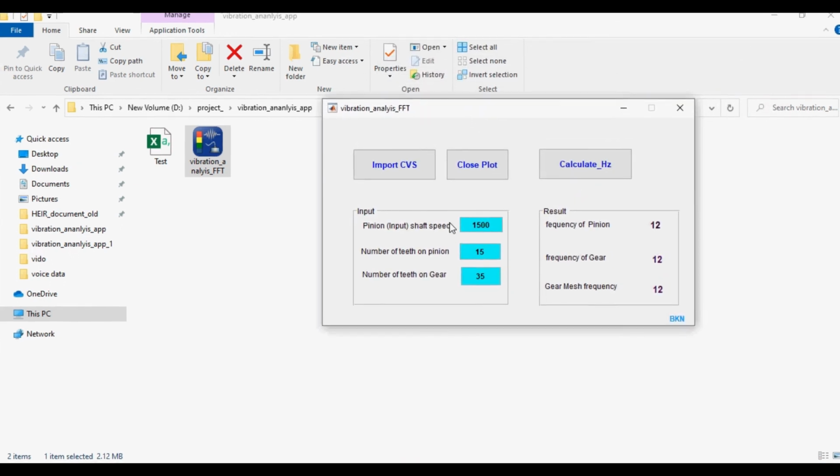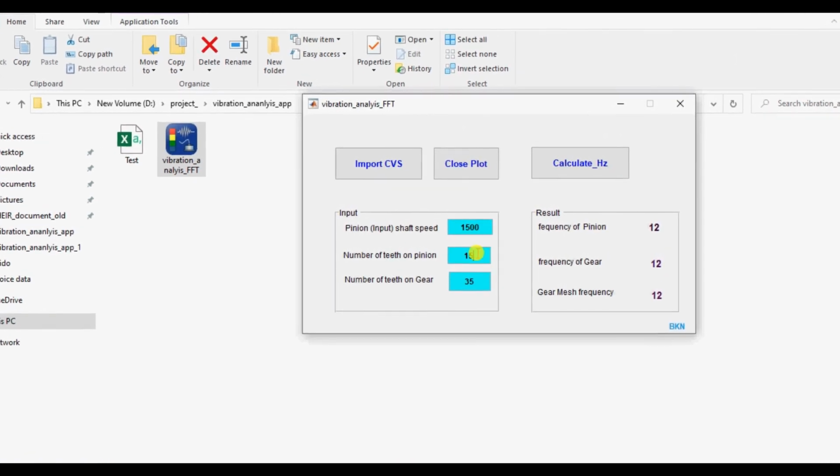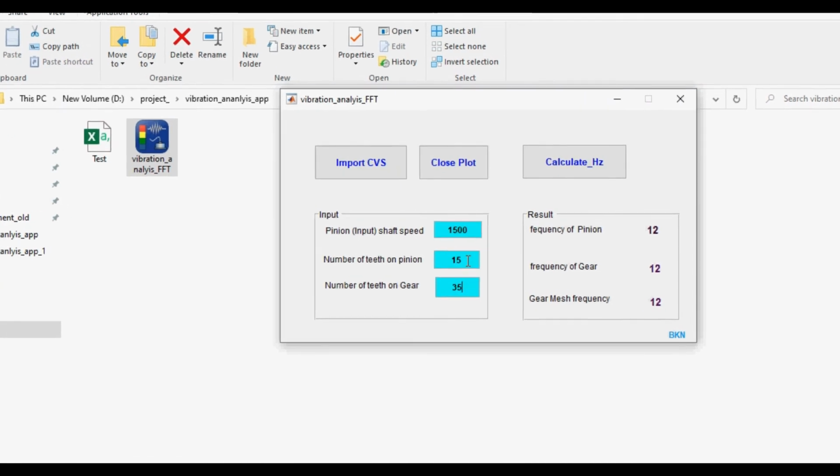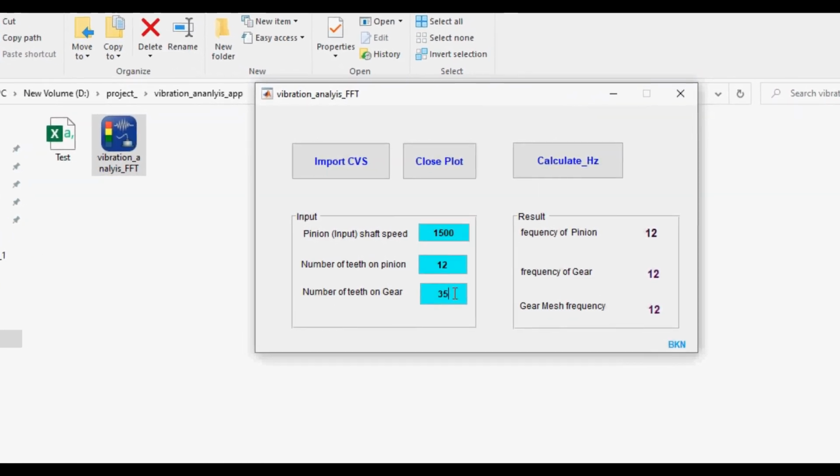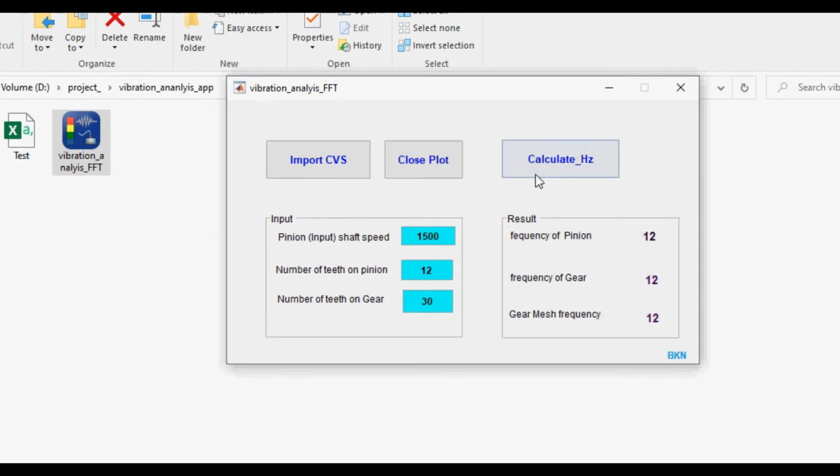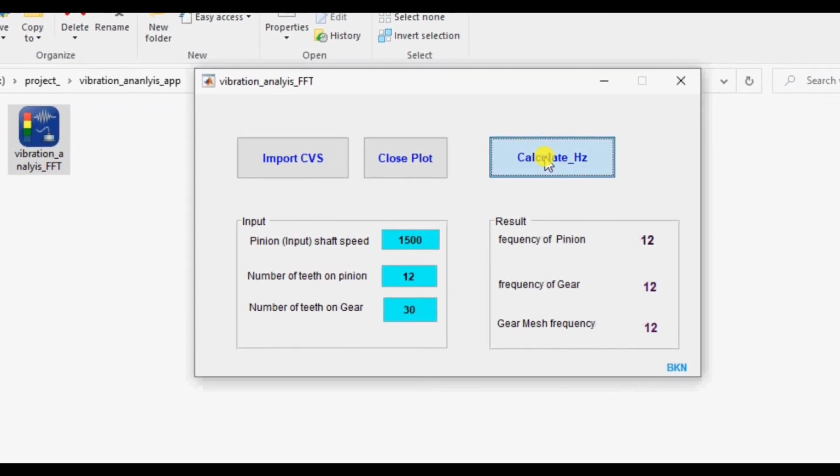Now we can simply enter in the input fields the pinion shaft speed in RPM and the number of teeth of the pinion and gear wheel. After clicking the calculation button, the result of the pinion and gear mesh frequency is shown.